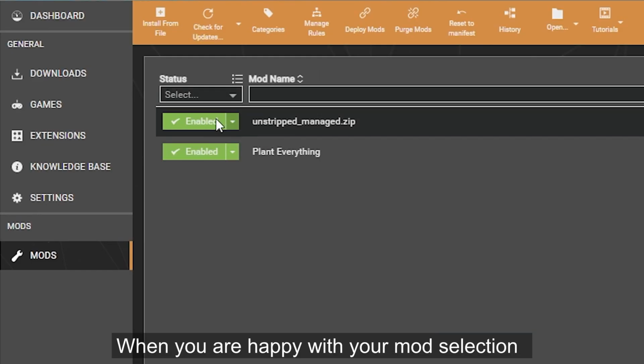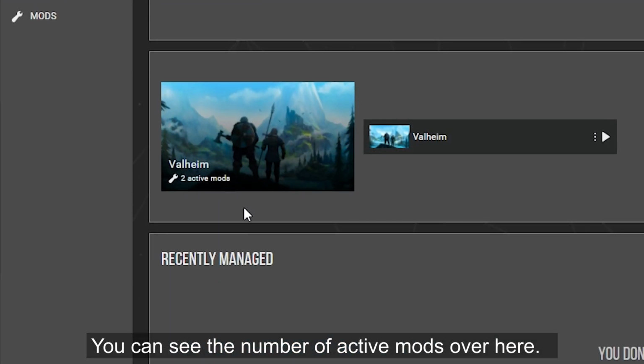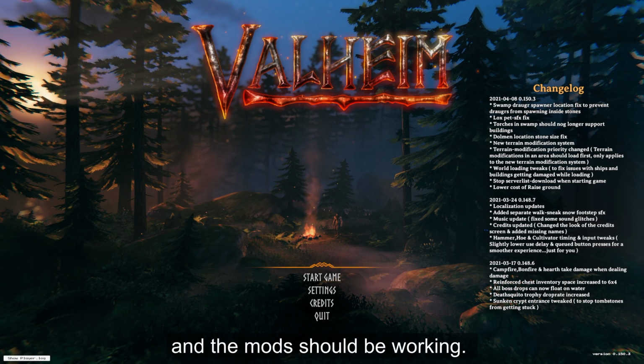When you're happy with your mod selection, navigate to Dashboard. You can see the number of active mods over here. Launch the game by pressing here. If everything is done correctly, the game should start fine and the mods should be working.